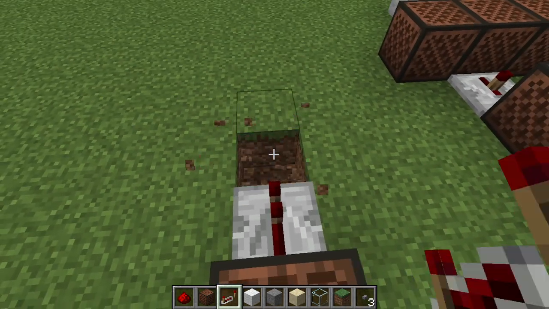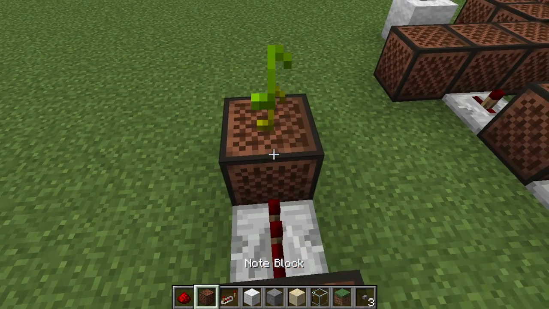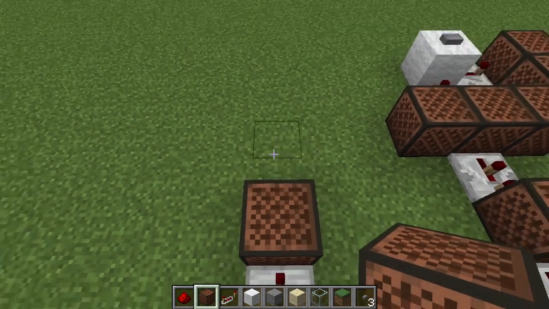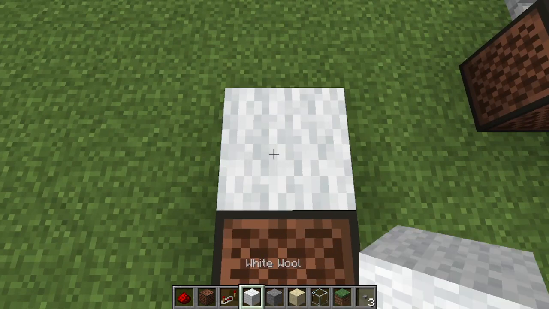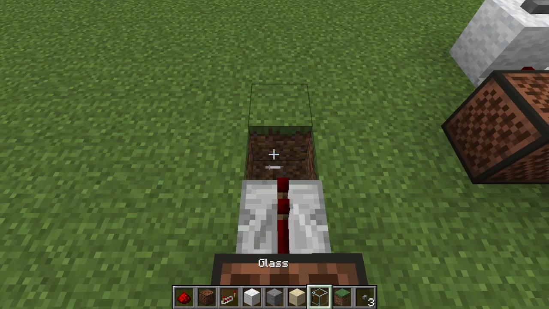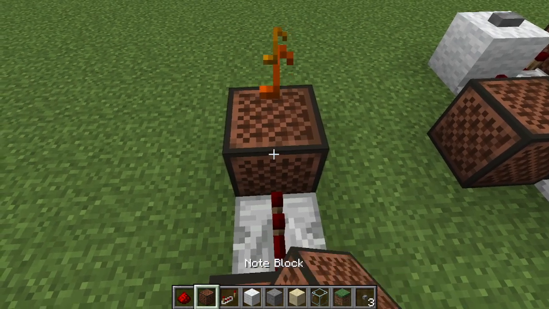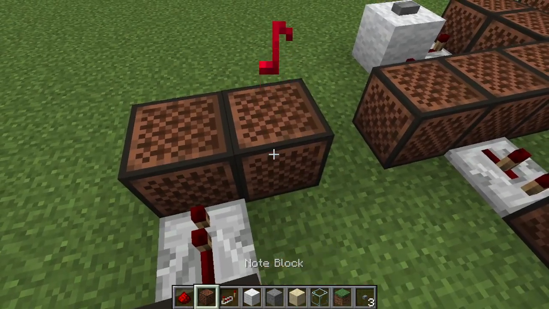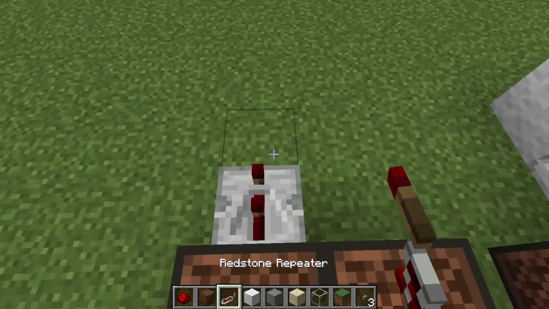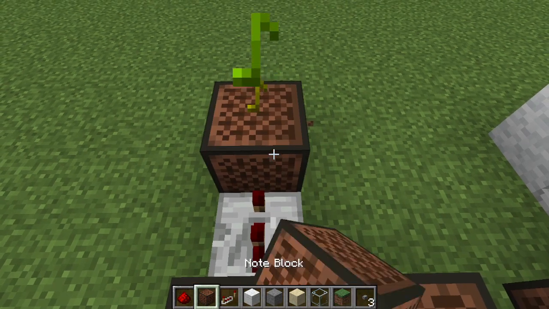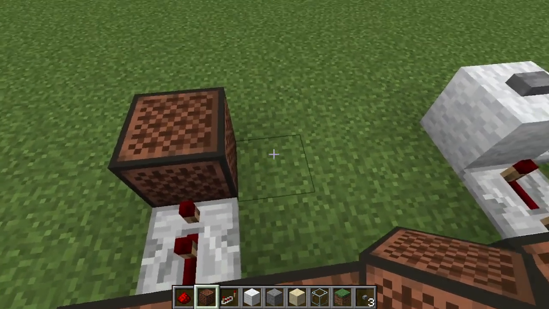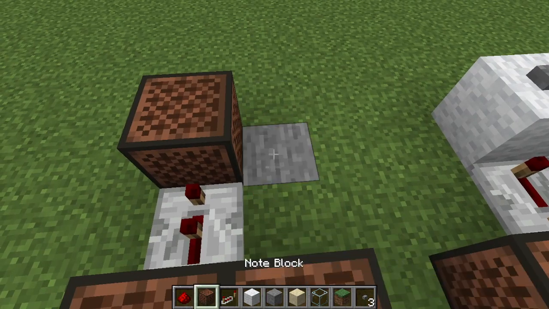1 tick, sand 22 again. And 1 tick. Oops, that is not 1 tick. 1 tick, glass 6. And sand 8. 2 ticks, wool 12. Stone 10. Make sure this note is on the right side right here. It's going to be stone 10.